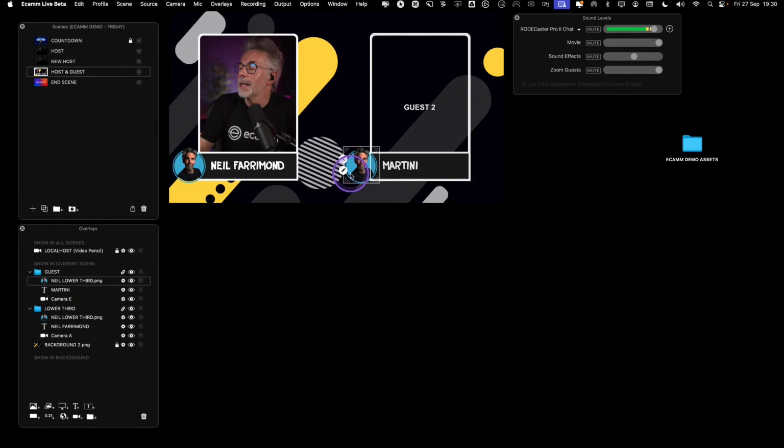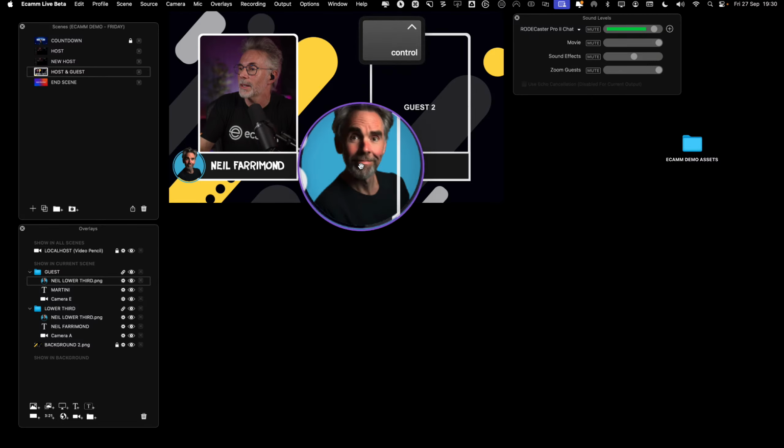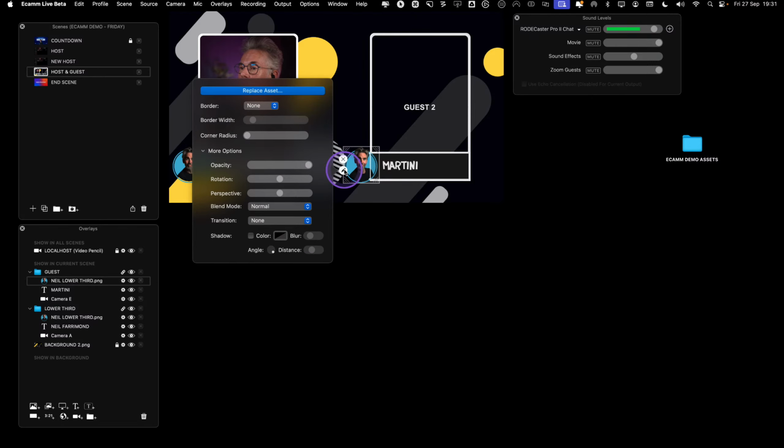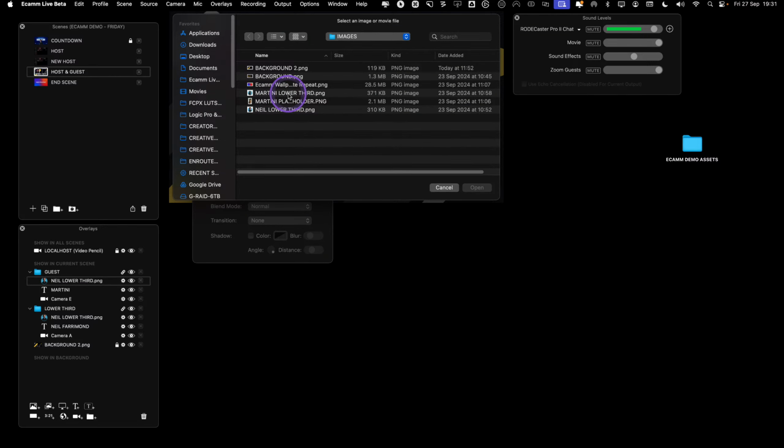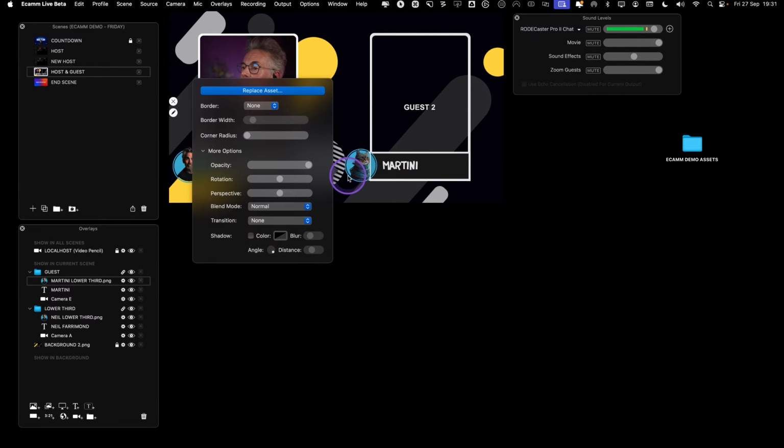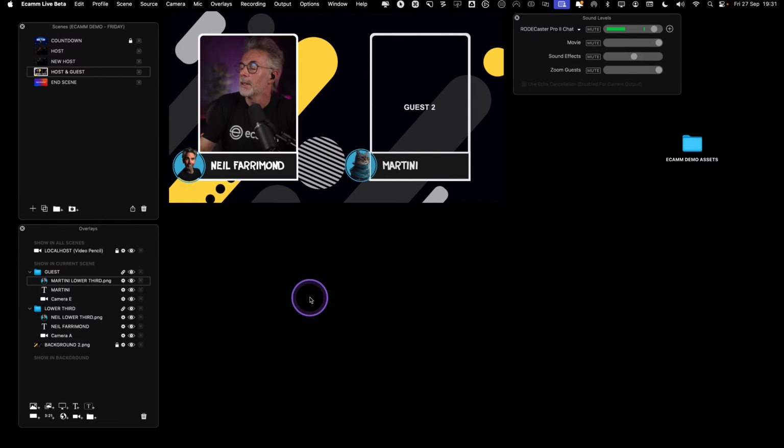Now, the great thing about Ecamm is you don't have to bring in this other image and mess around with it. What we can do is actually replace the asset. So if we want to change this graphic of me, let's click on the pen tool and you can click on this replace asset. So it's going to keep the settings, the aspect ratio and everything. I'm going to hit replace. I'm going to find the one that I want, which is Martini lower third. Click OK. And you can see now this graphic has changed to be my cat. Basically, that's who that is. So this is Martini here as my guest.